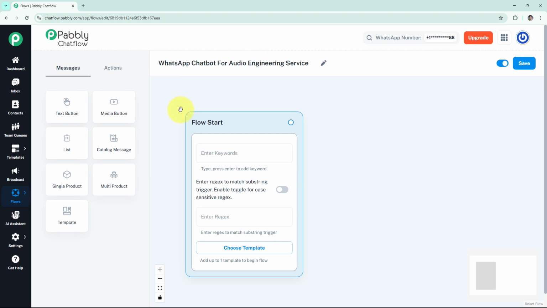Now you can see there is a flow start feature on our screen, under which there is an option to enter keywords. This is used to enter some general keywords which can activate the chatbot. However, there is another option to enter regex. Regex is short for regular expression. It is a special pattern or sequence of characters used to filter specific text. To use regex, we need to use a specific format, which is this.